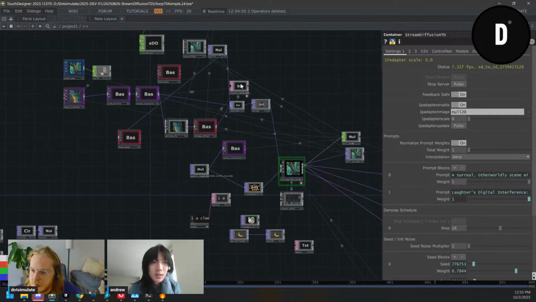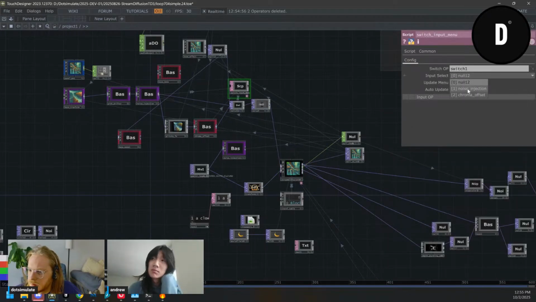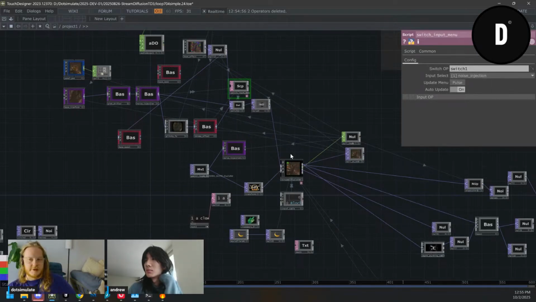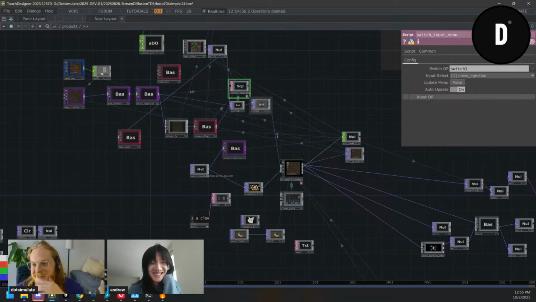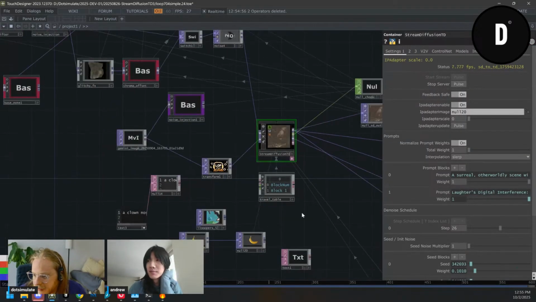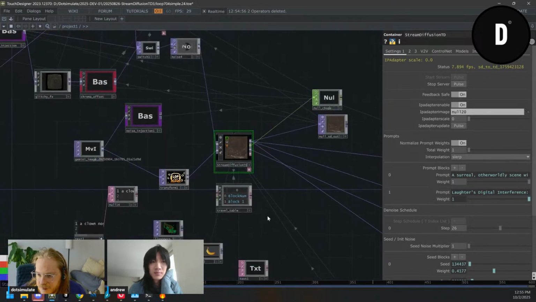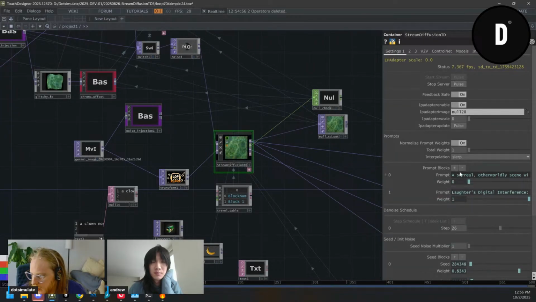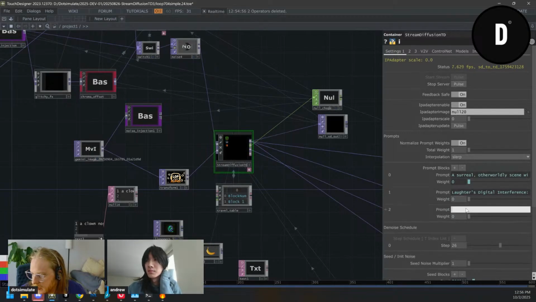Do you have any tips on how to write a good prompt? Yeah, I mean, just do it. No, I would say iterate on the prompt. Right now, I do have it just hooked up to these two, but let me just turn this prompt block off and change this.